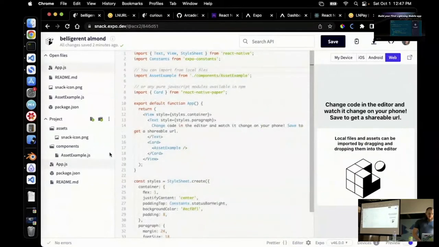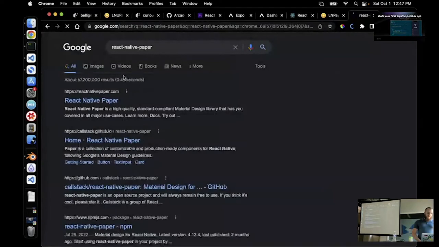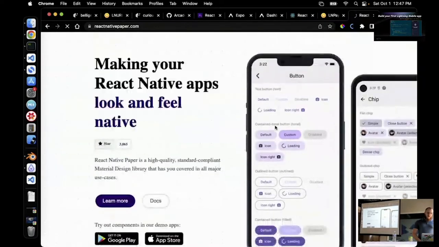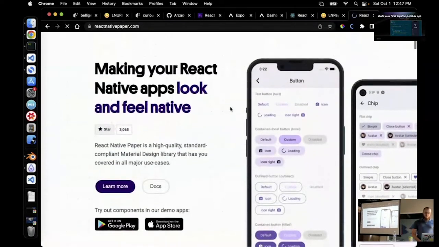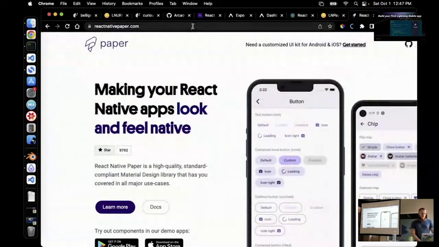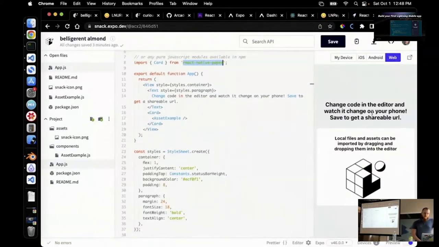Go back here. And then card. So React Native Paper is, I guess they would describe it as a UI library. Yeah, a high quality, standard compliant Material Design library. Just for if there's different UI kit things, you can pull these in to make it look a little more pretty than the base React Native components. So let's start hacking this up.